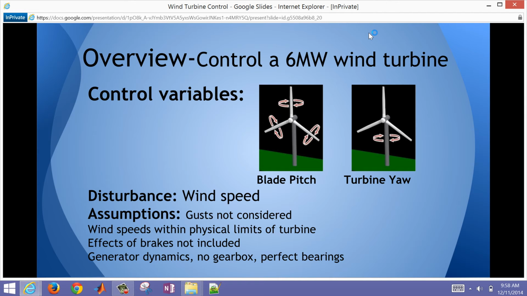Yes, and most wind turbines have always done the yaw. It's more of a recent thing where they started developing where they can actually change the pitch, which allows you to improve the performance of the wind turbine over a wider range of wind speeds.